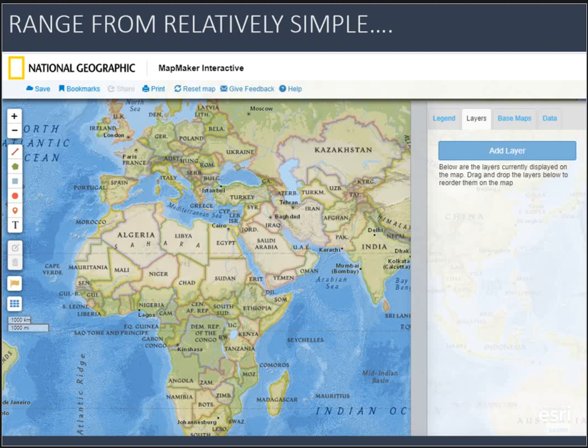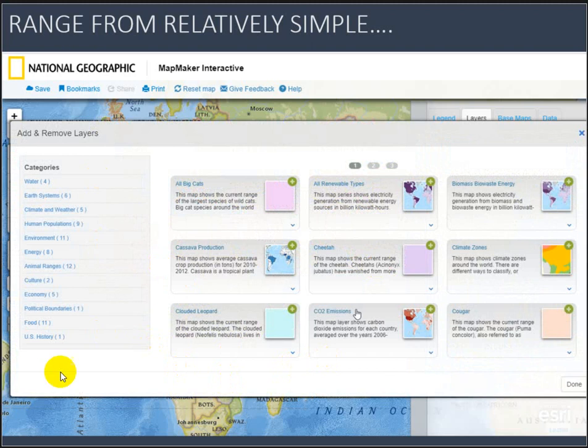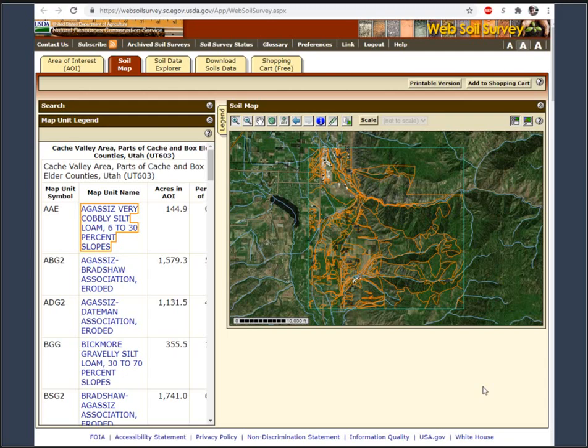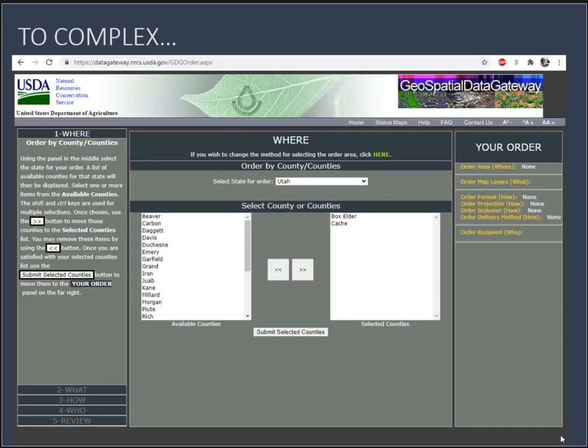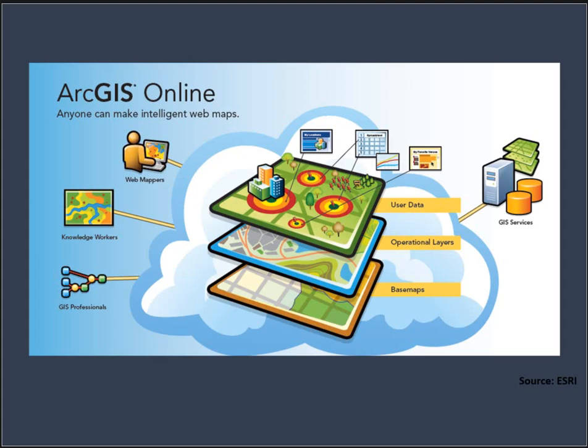Web maps can range from the relatively simple, like the Nat Geo map making tool. If you go to an area of interest and click add a layer, it comes up with all kinds of different layers that you can use to just make a quick visualization. Soil maps, the USDA has the Web Soil Survey, where you can dial into specific areas and get all sorts of information about soils for an area. And then to the very complex, like the USDA Geospatial Data Gateway, which I'll show you in a second.